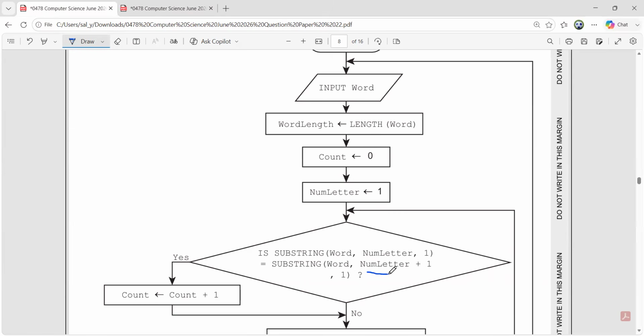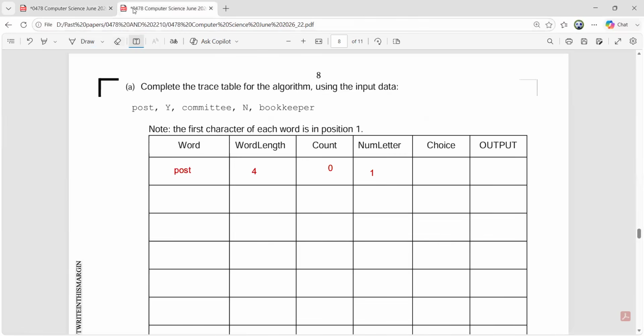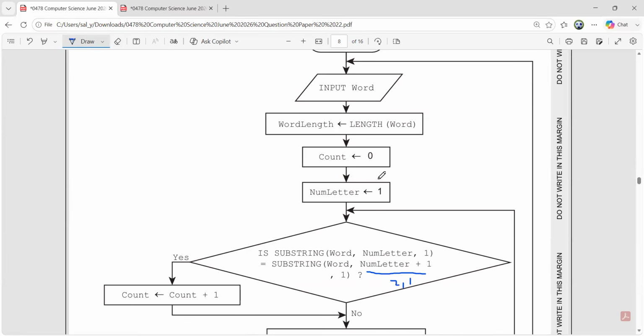Now just remember, with this line, the value of num letter will not be increased. It will simply be num letter plus 1. Num letter was 1, so 1 plus 1 will be 2. It means it is now going to check with the second letter, and the second letter here is O. Is P equal to O? In simple words, it is comparing whether P is equal to O. Now, what do you think?